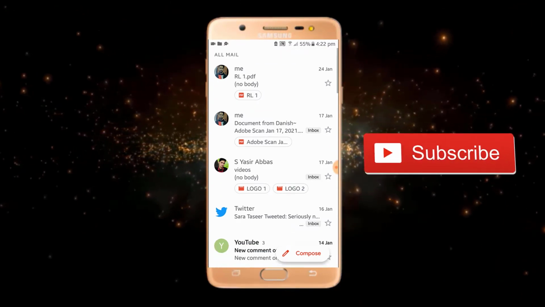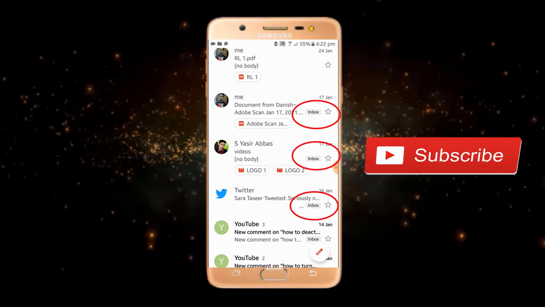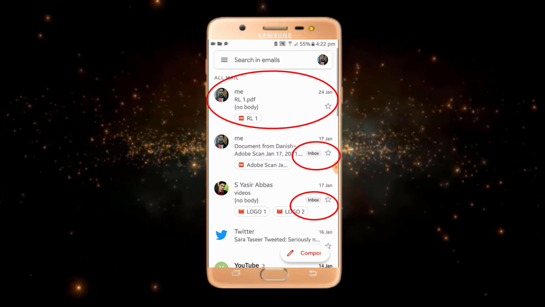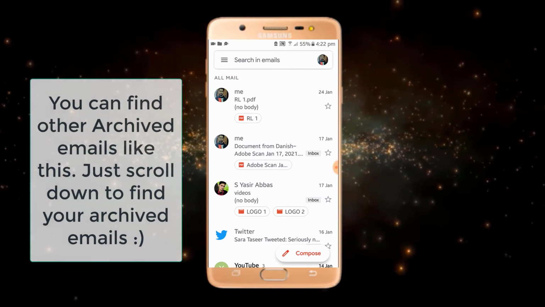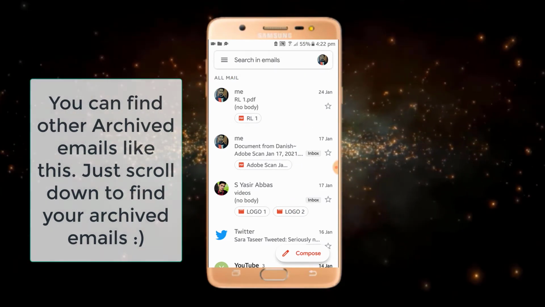And if I scroll down, then here you can see all other emails have this label of inbox. But at the top, this single email has no label of inbox. It means that I have just sent this email to my archive folder.